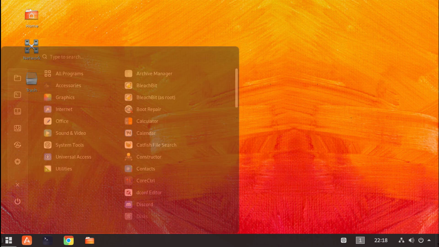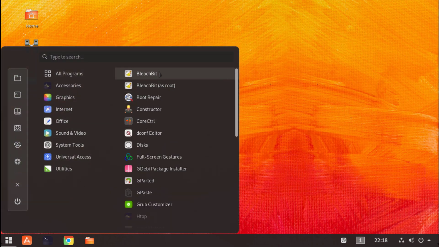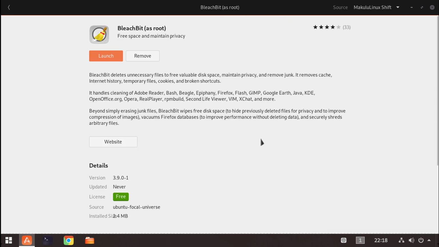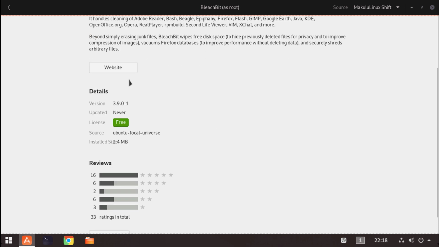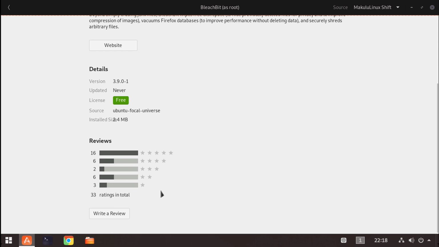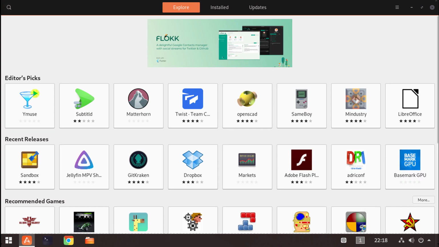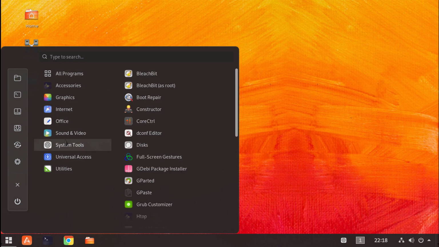Really nice. The other thing is, you can right click on any item in the menu and choose show details, and that will take you straight to the Software Center page of that item. Here you can read up about the item, go to the website, see the reviews if there are any, and remove the item instantly. So this is like a quick uninstall. And if it's not installed, there will be an install button. So you can go straight to the app page just by right clicking and choosing show details. I thought that was a really nice feature in the menu.